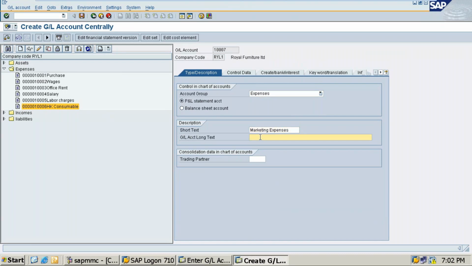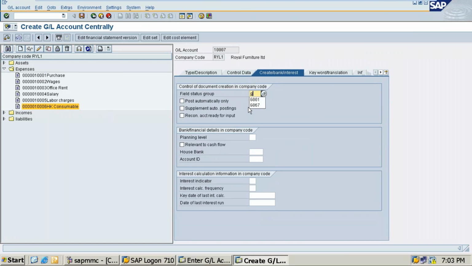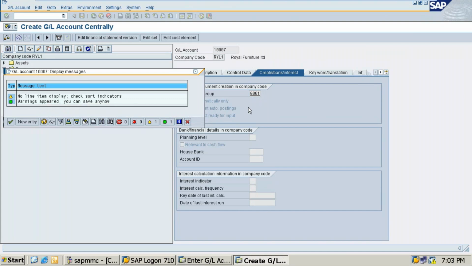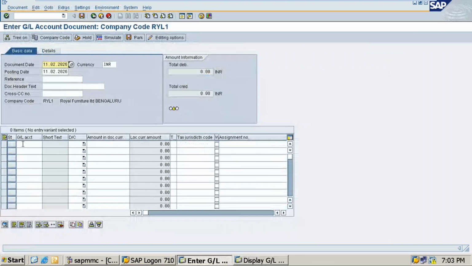Then in a credit GL account, GL long text, let me copy this and paste it here again. Go to control data and here type the sorting key according to the entry date. G001. We are making the general ledger entry. So G001 as your general ledger field status variant. Control yes to save. Enter. So now we have a ledger. Going back to the entry screen.